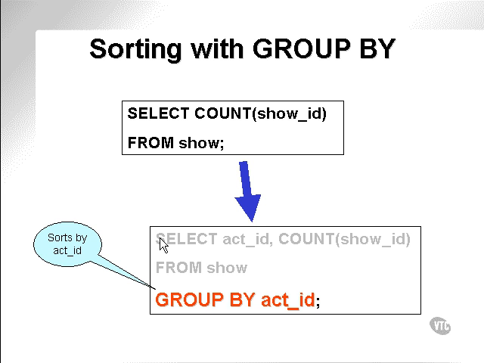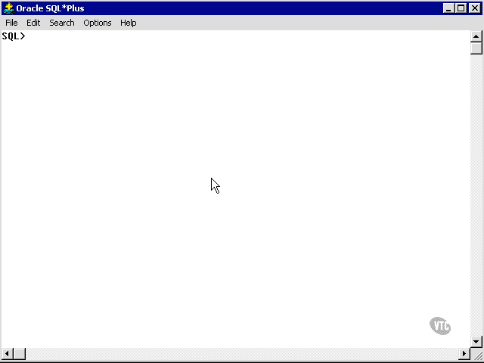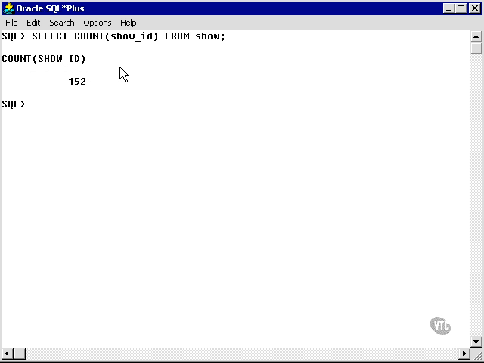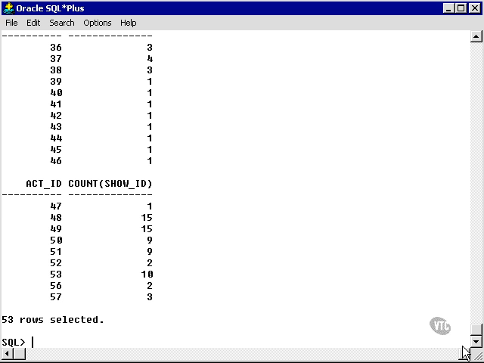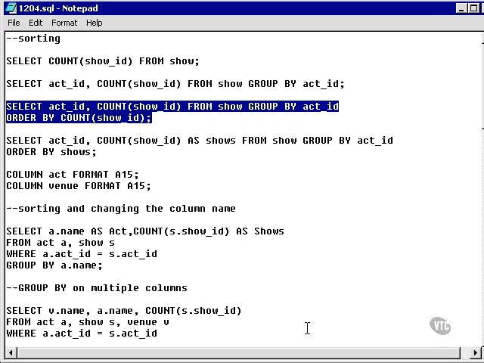I'm going to make that query a little more complicated, and I'm going to count the shows based on the acts in the show table, and I'm going to group by the act ID. So here's a count of rows in my show table, 152 rows. So now I'm going to run the group by on the act and the show ID count. This breaks down the show table into about a third the number of rows, summing up all the shows for each act.